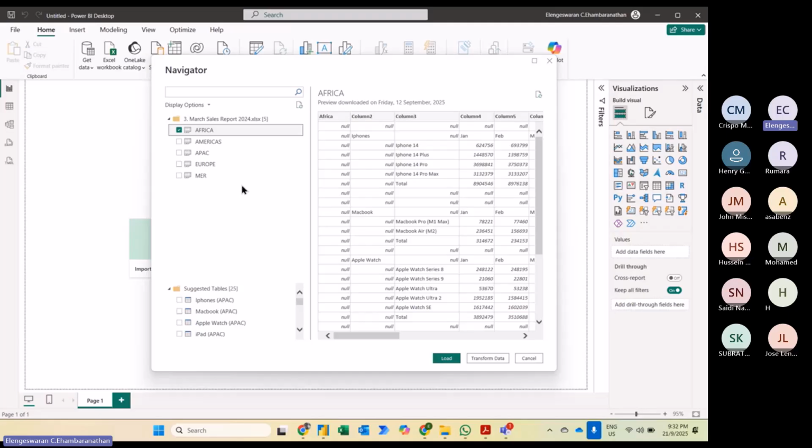Right now, I'm going to press transform data so that we can go to the Power Query Editor, because the data right now is not clean. When you want to perform a visual, whether in Excel or even in Power BI, you need to make sure the data is structured. Structured means in a proper tabular format. So I'm going to click on transform data.